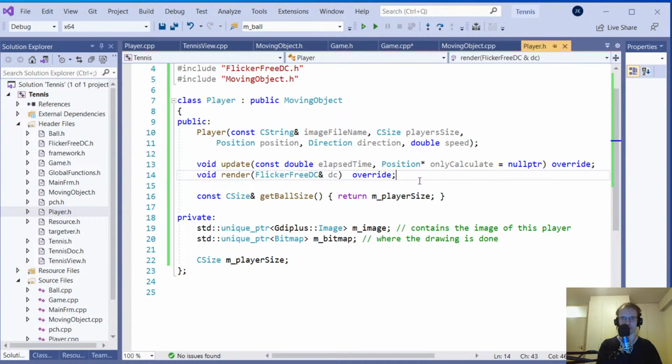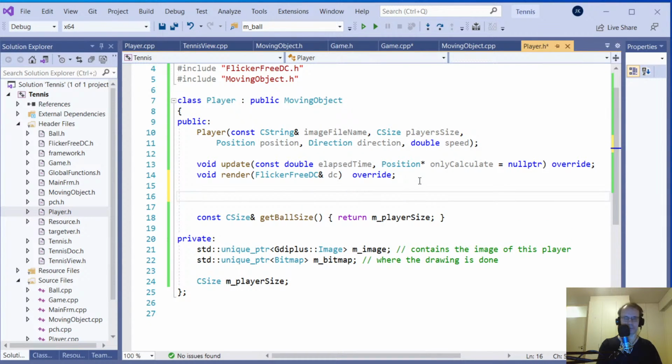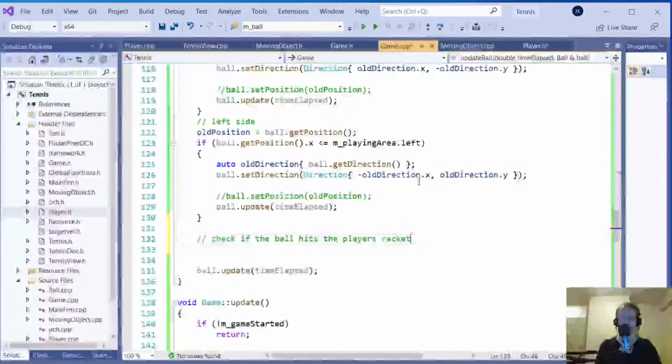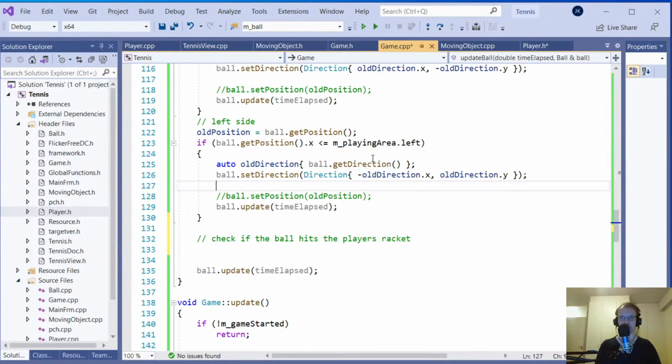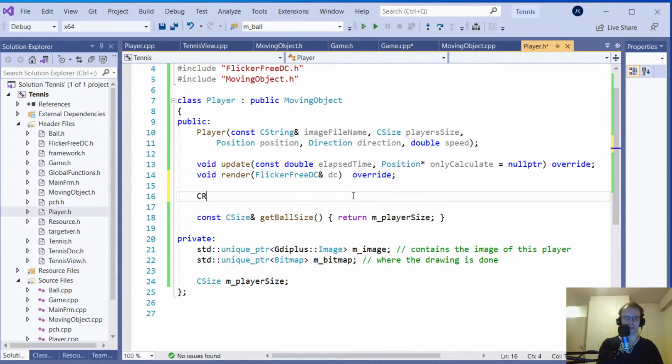Let's be funny, okay? Let's be a little bit funny here. So I'm gonna say here that it's a rectangle, okay? Please give me the racket.